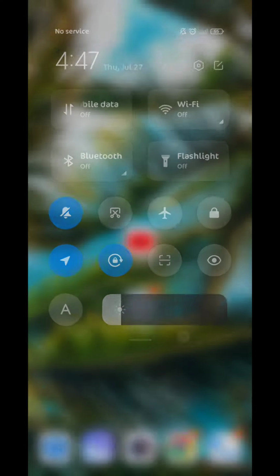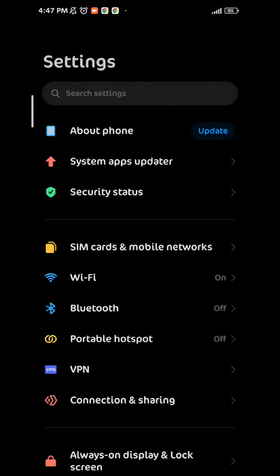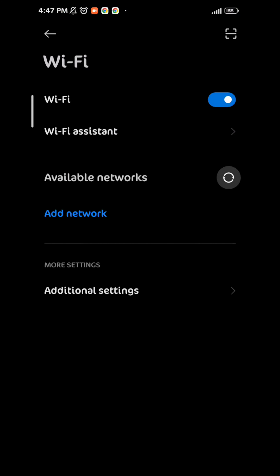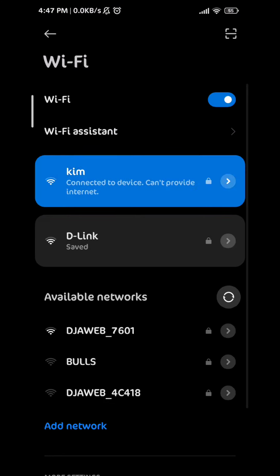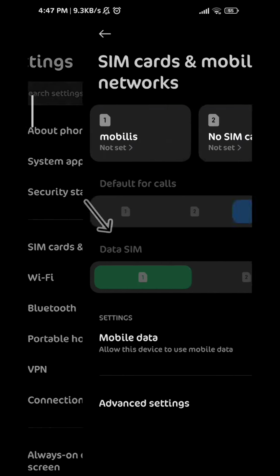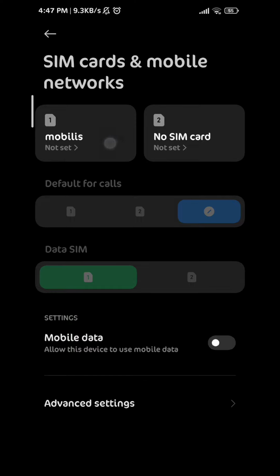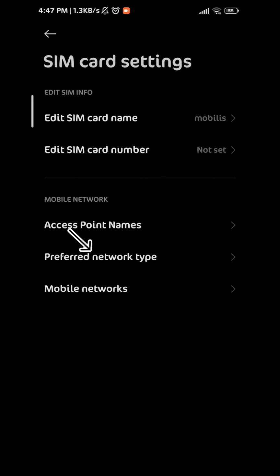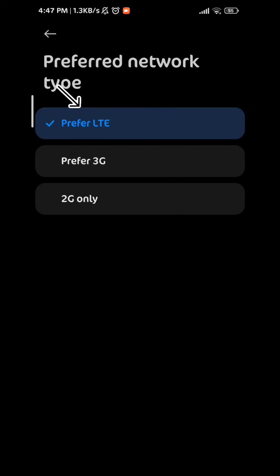Right after that, go to your settings, go to your Wi-Fi settings, and then make sure you are connected to your Wi-Fi network. If you want to use your mobile data, follow up with me. Tap right here and then tap on your mobile provider. Tap on preferred networks and make sure you're connected to the prefer LTE. Make sure that is done from your iPhone as well.